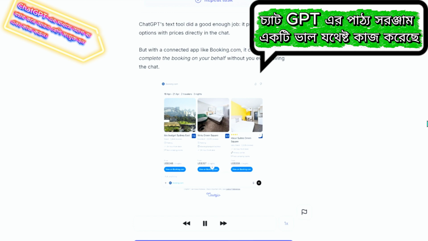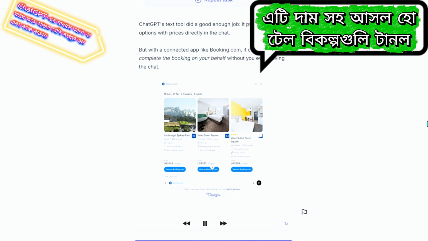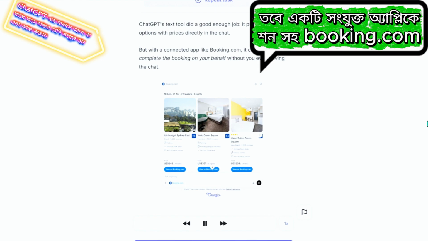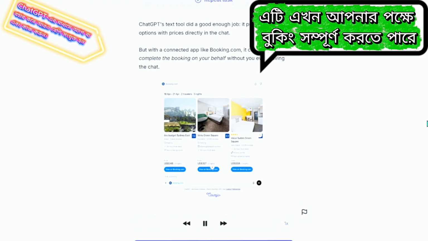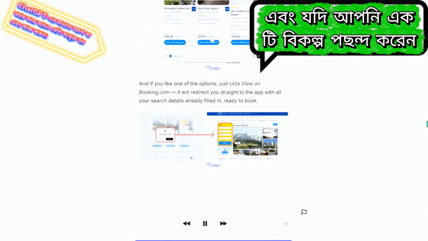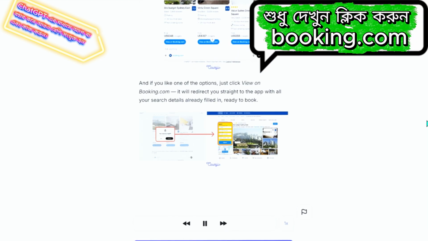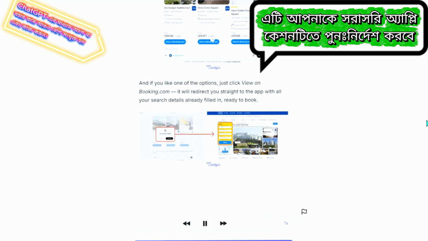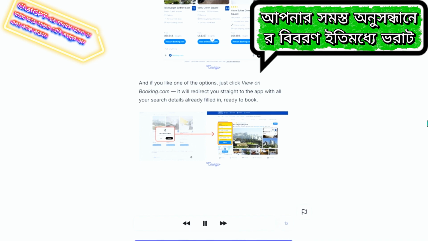ChatGPT's text tool did a good enough job. It pulled real hotel options with prices directly in the chat. But with a connected app like Booking.com, it can now complete the booking on your behalf without you ever leaving the chat. And if you like one of the options, just click View on Booking.com. It will redirect you straight to the app with all your search details already filled in.